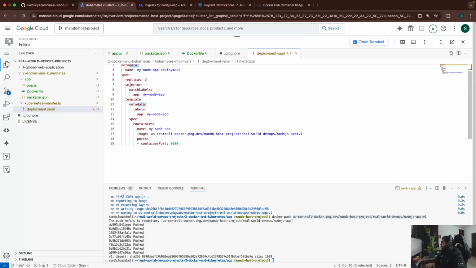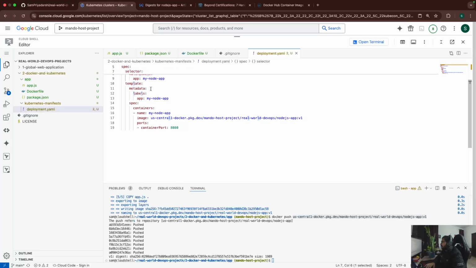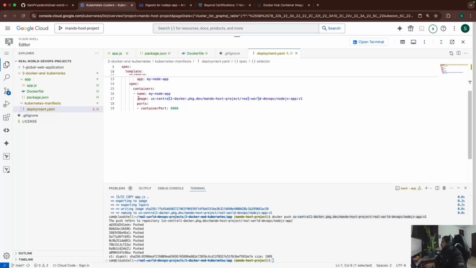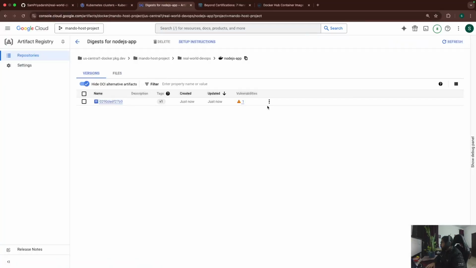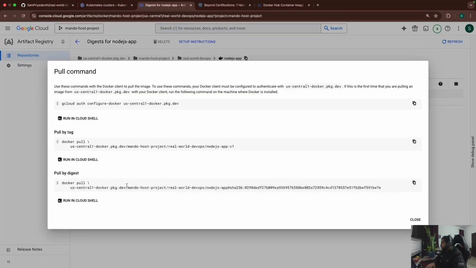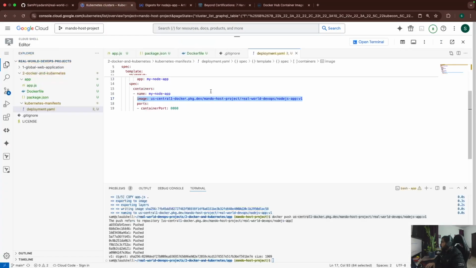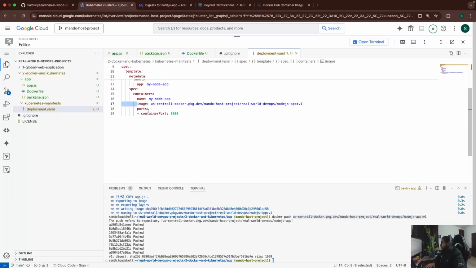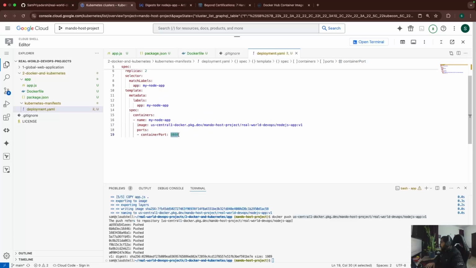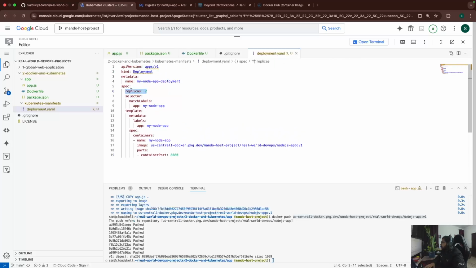And we are assigning some labels to this particular deployment so that our services can pick it up. And then finally we are specifying the image name, which is similar to what we just deployed here. So if you go to pull commands, what you'll see here is the name of the Docker image. So that's the image. And then we are just saying that the container port on which the application is running is port 8080. And we are running 2 replicas of this particular application. Okay, so that's the deployment.